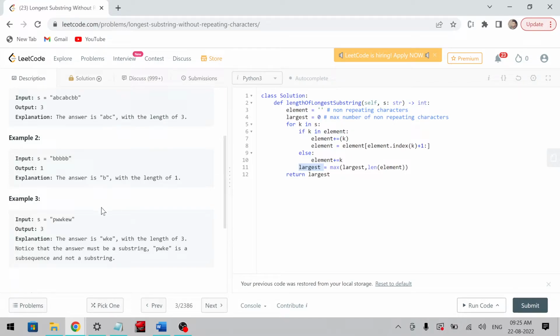Again it will iterate through W, you got it right. It will check in the if clause whether W is in the element. No, element will have only P. So again it will come to the else and add to the element. Now the element will contain P and W. I hope you remember largest contains 1. Now the length of element will be 2, so the value of largest is obviously 2, right?